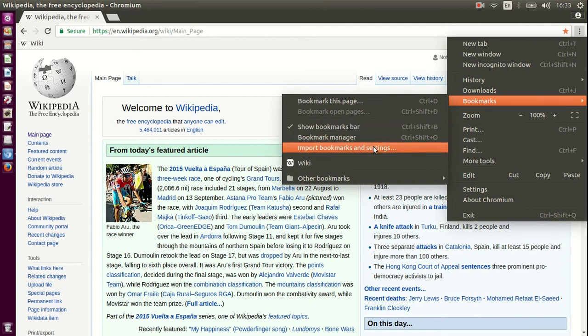Another option that we have is to import bookmarks and settings. That is useful if I'm using some other browser, like perhaps Internet Explorer or Firefox, and I've already done a lot of homework and saved a lot of bookmarks, and now I want all of those bookmarks to be available in Chrome. I can do that by importing bookmarks and settings, and that will run me through a wizard which will help me import all the bookmarks.